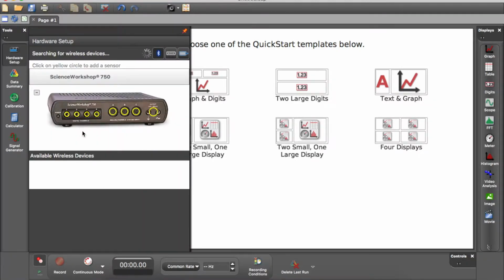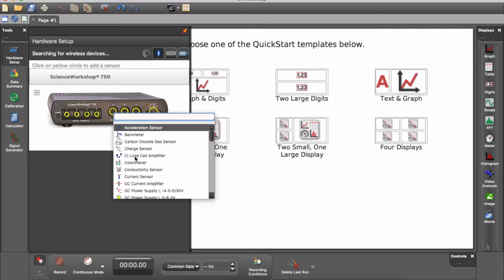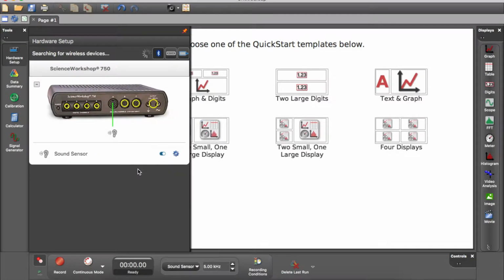So in hardware setup, depending on which port you have your sound sensor plugged into, you'll either select A, B, or C here. Our sound sensor is plugged into port A, so we're going to find the sound sensor from the drop-down menu, select it. And you can see here it's green, meaning that your hardware is all ready to go.